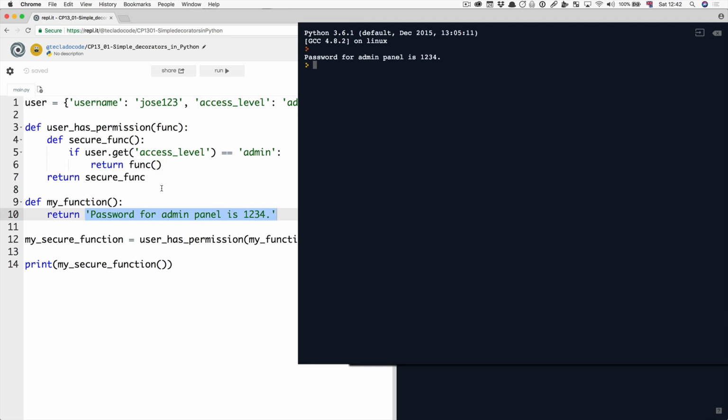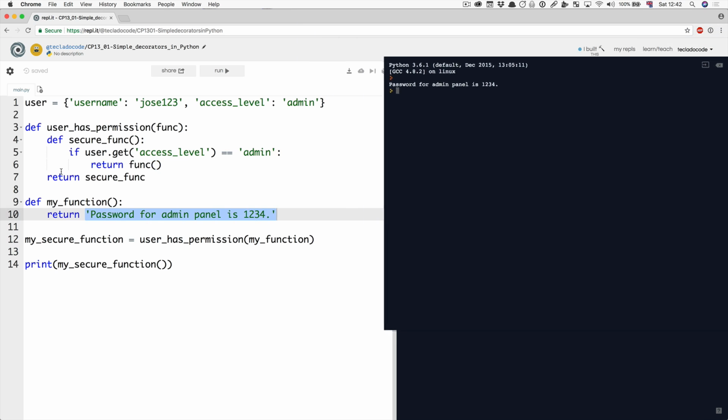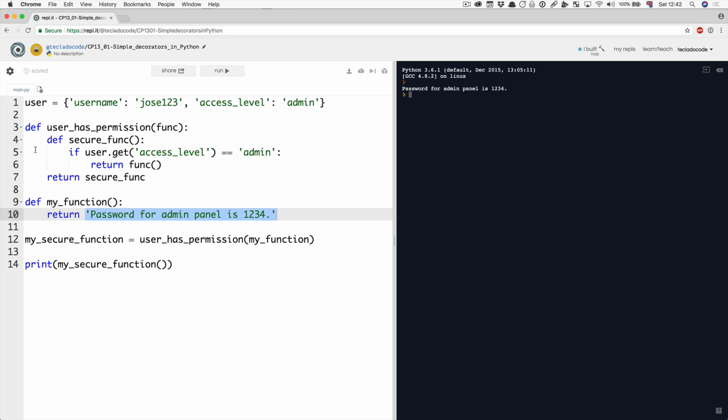So this is the sort of normal way of creating a decorator. Okay? And whenever you want to make a function sort of secure now, all you have to do is wrap it with this decorator, user_has_permission. And then your function will become secure, essentially. You're now checking whether the access level is correct before you execute the function.